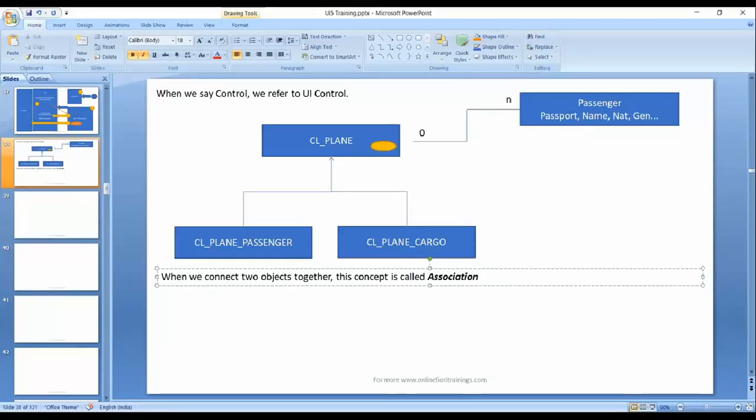Guys, one important question here. Is association same as inheritance? No. This is the biggest question asked in interviews today. If you are giving an architect level interview, this is one question they will ask you, because they want to confuse you.